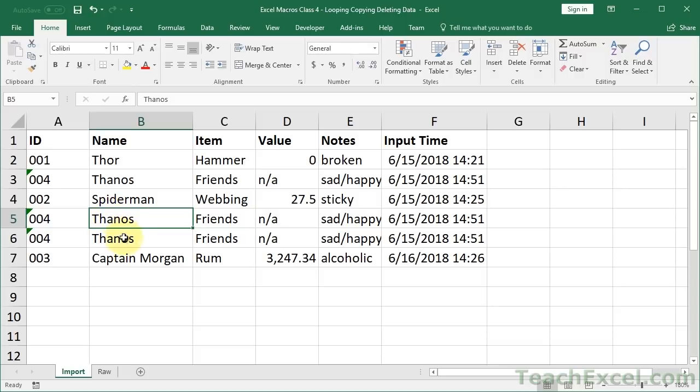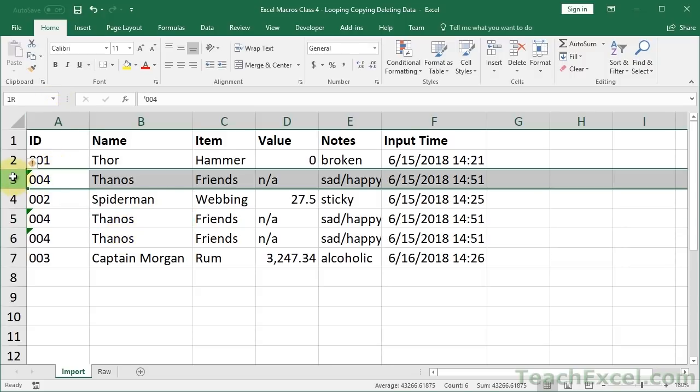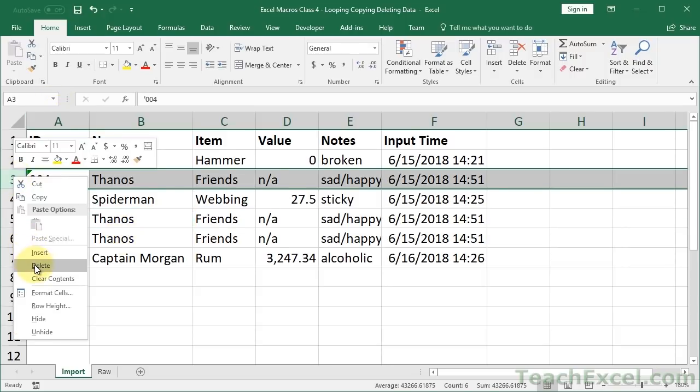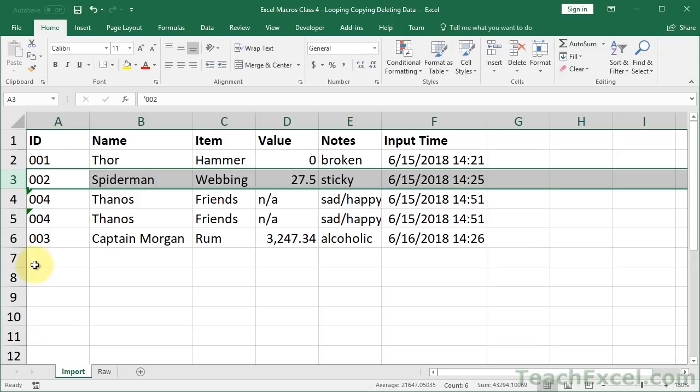So this Thanos record has now been moved up to row 5, but the loop has already incremented to go to row 6. So the loop is incremented to go to row 6 where Thanos used to be, but is no longer. And now Captain Morgan is there. So it's going down. It sees this record, delete the record, okie dokie. Now it goes down.